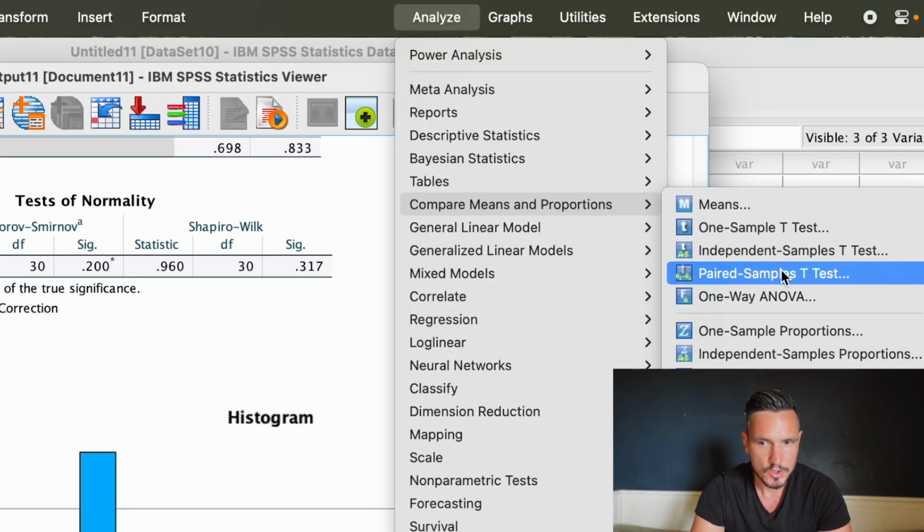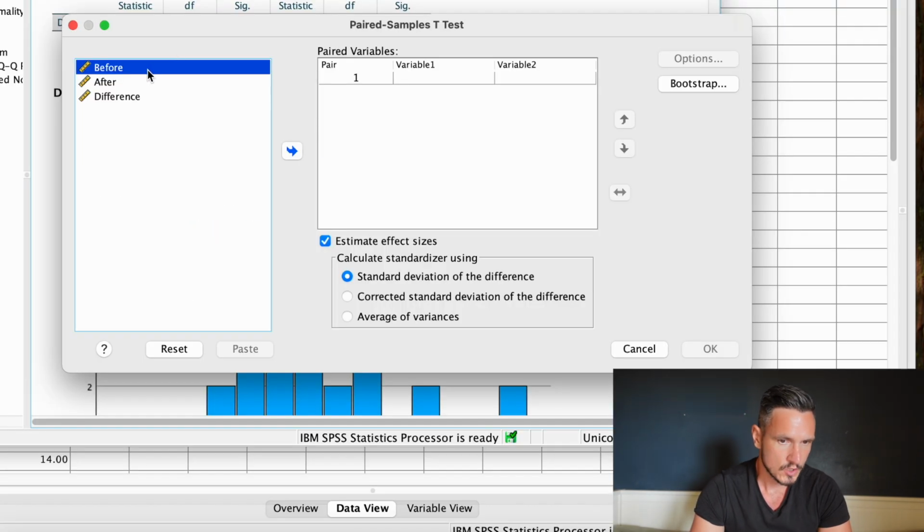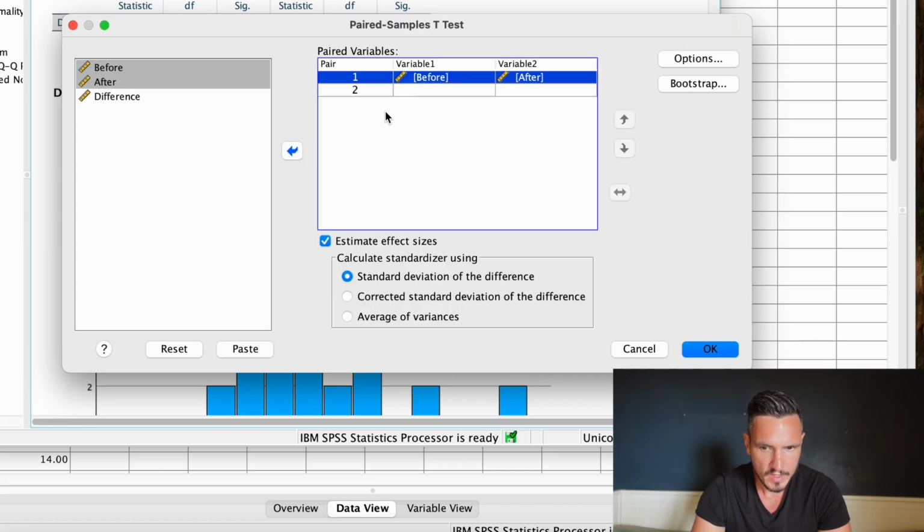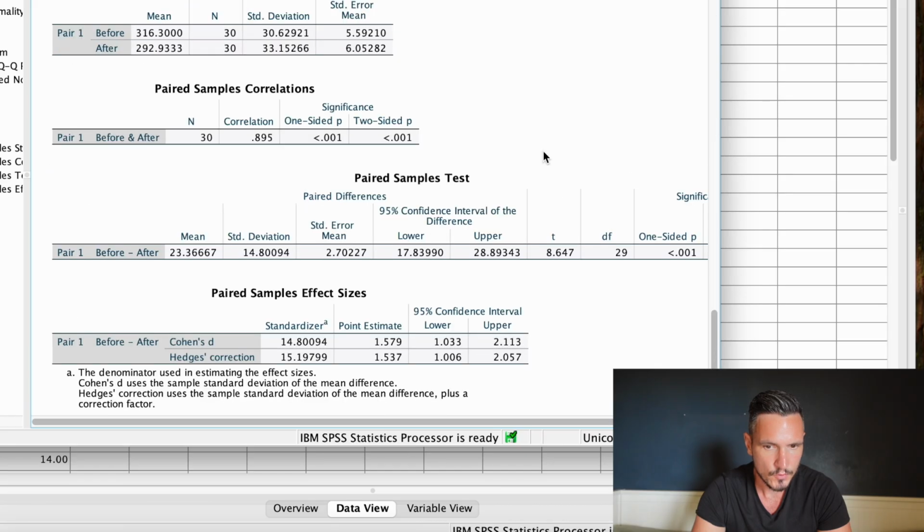So to run the test, let's go up to Analyze and then down to Compare Means and Proportions, then across to Paired Samples t-test. Then we just transfer before and after over here using this arrow. And then we go to OK to run the analysis.